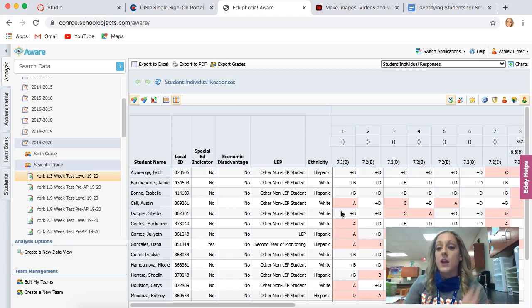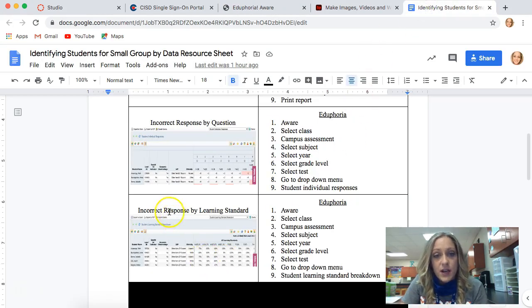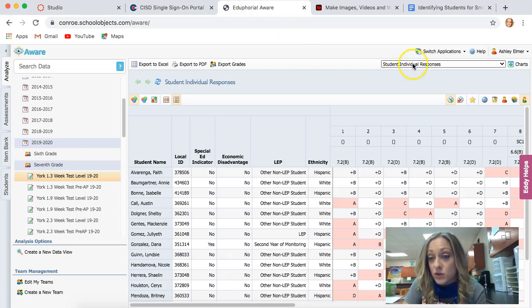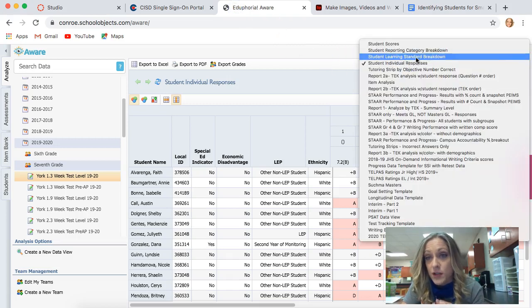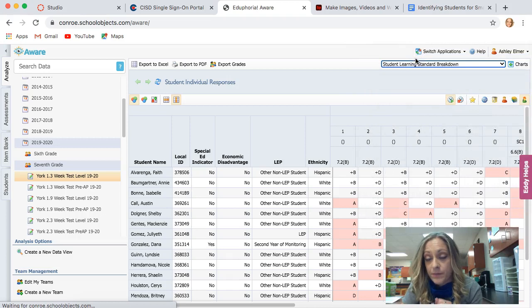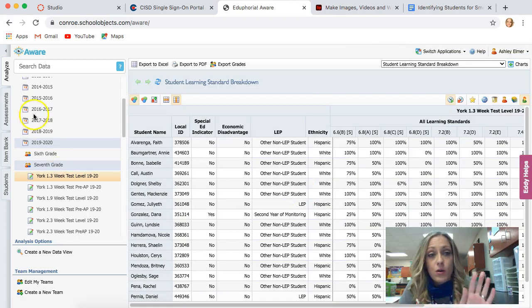So that could be a good way to use this resource question by question. Another option, if you look on this resource page, is incorrect response by learning standard. It's the same exact thing we just did, except instead of choosing student individual response, we are going to choose student learning standard breakdown. So again, you would go over here to the side, you would pick your test, and now it's going to break it up by TEK for you, by learning standard.